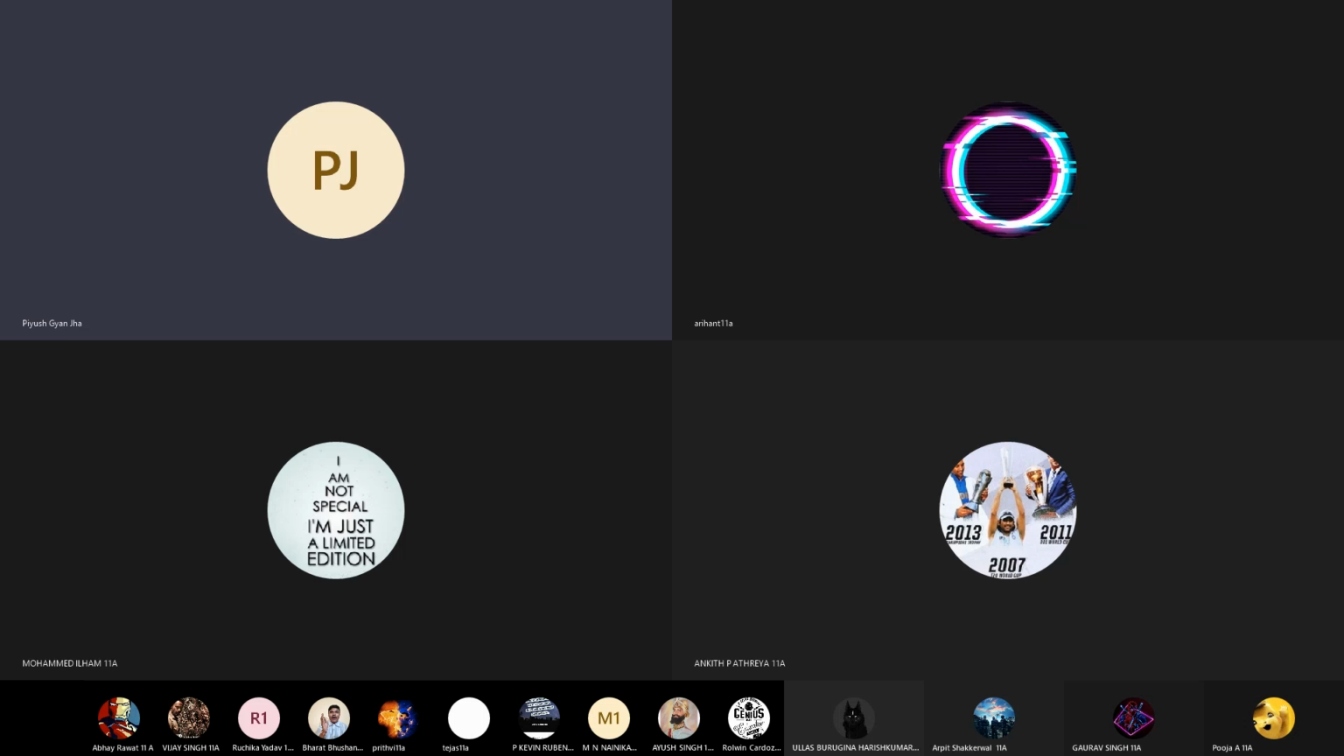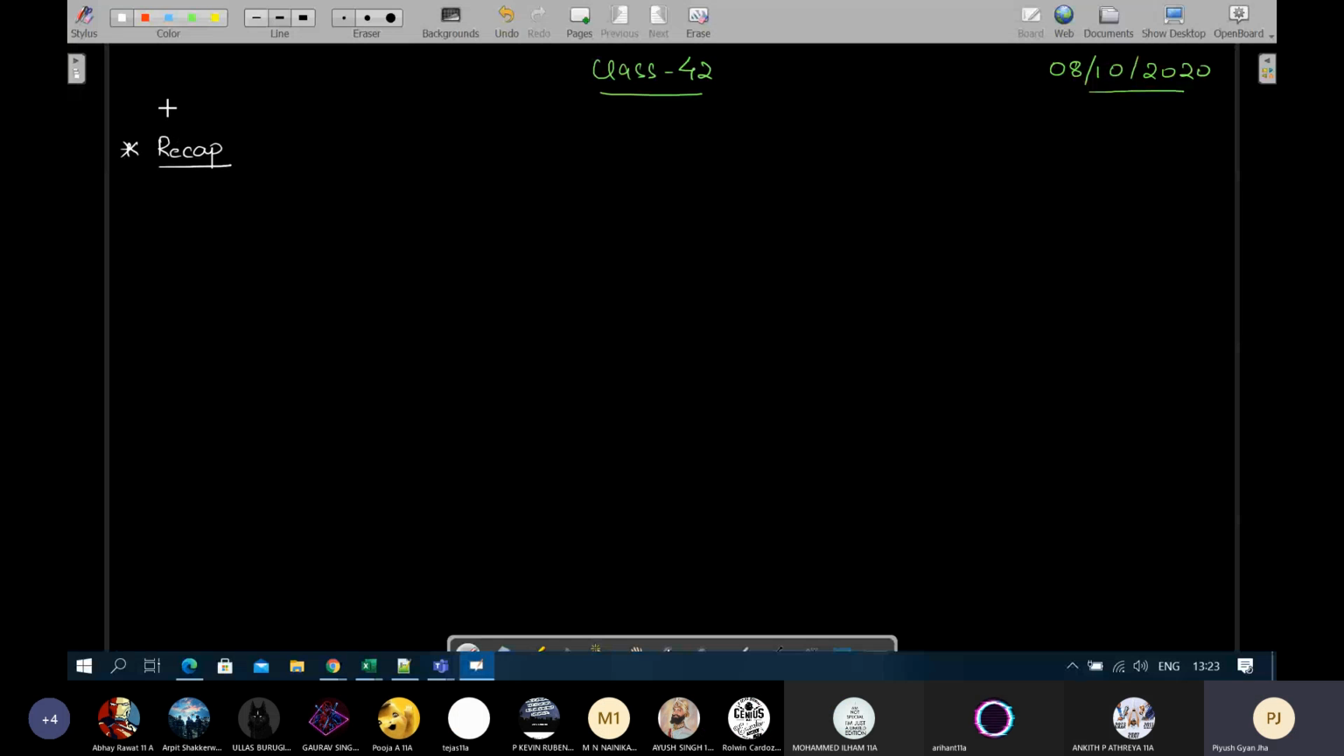Okay. So in the recap, we can see what all things we saw yesterday. String length. How do we find a string length? Which function is used? The len function.